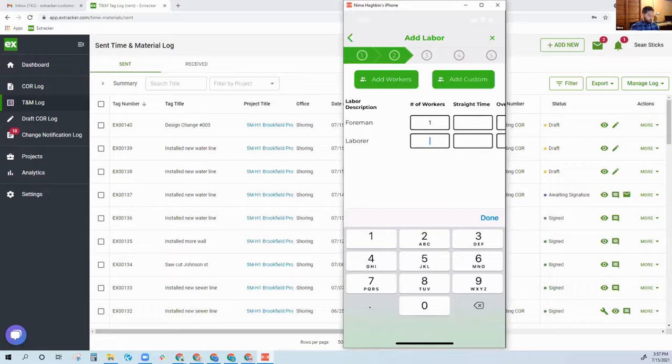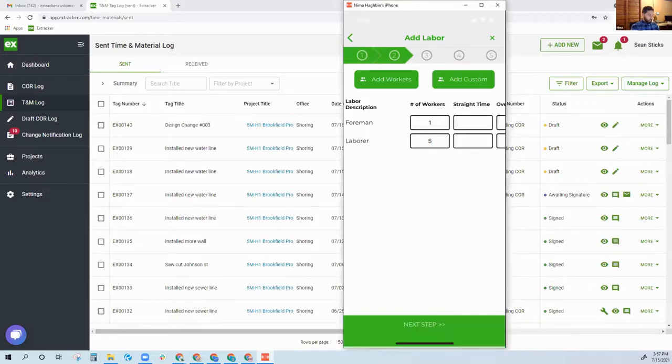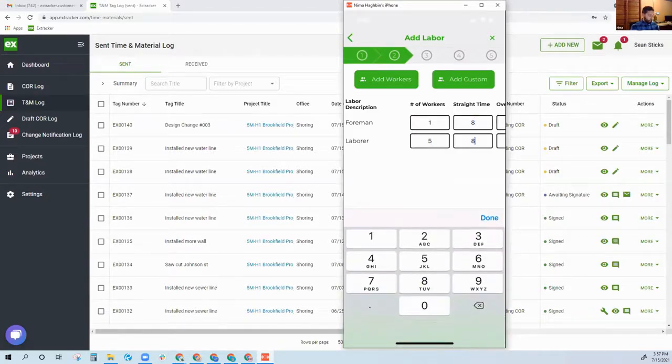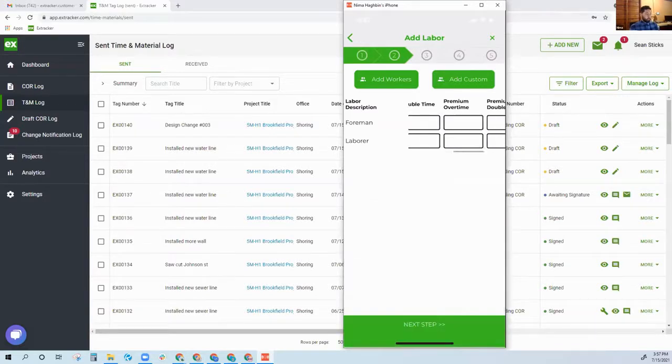So let's say I had one foreman and maybe 5 laborers, and they worked 8 hours each. And maybe my foreman actually worked an hour and a half overtime doing some paperwork or anything else. But also, you can enter in premium time and double time. This becomes extremely important and makes your life easier in terms of pricing it out. If they put it in the right slot, all you have to do is click a few buttons to create your change order, which I'll show you in a second.